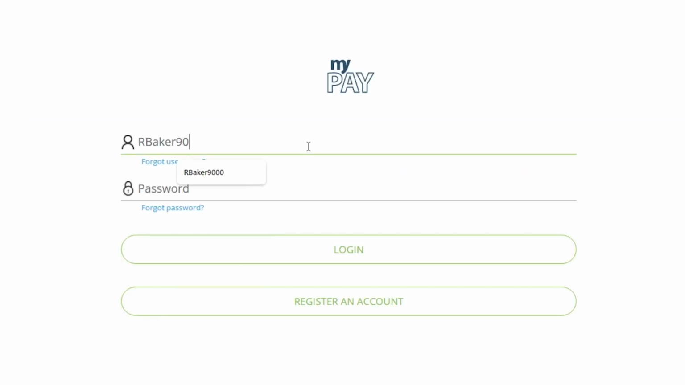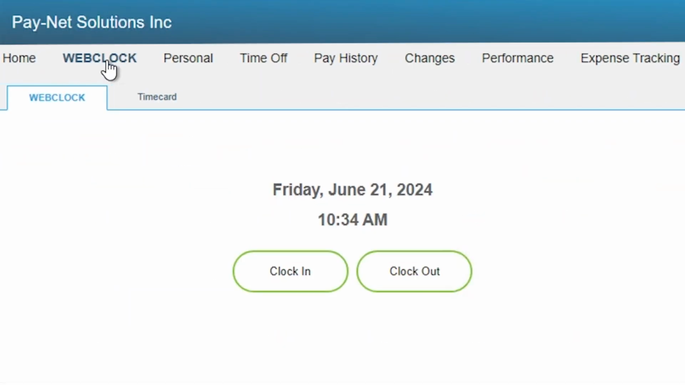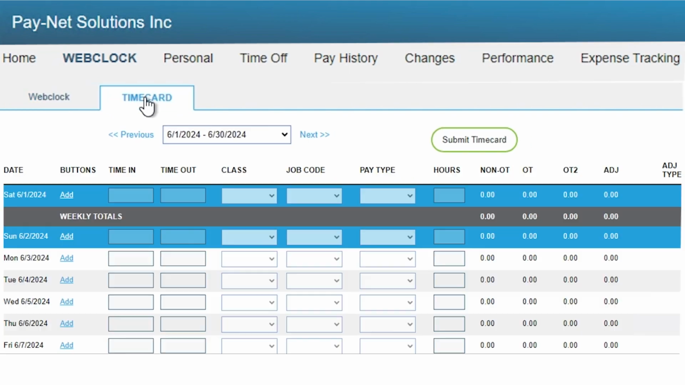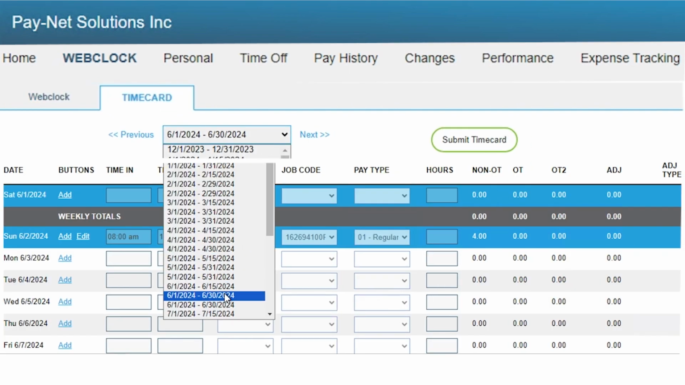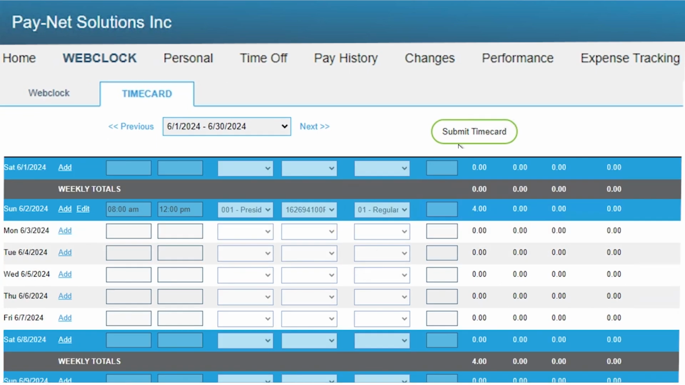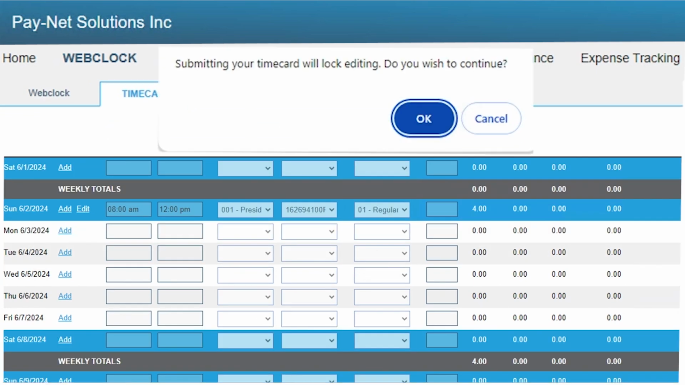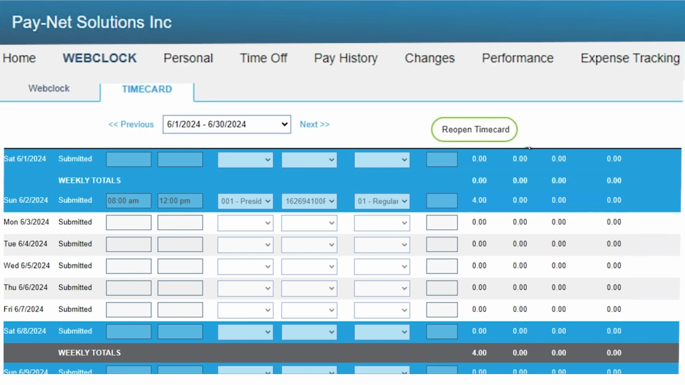Once employees log onto the ESS kiosk, they will click on the Webclock tab and they will click on the Timecard sub-tab. When on this screen, they will select the correct period from the drop-down box. If all time has been entered correctly, they will click on the Submit Time Card button. A pop-up confirmation message will appear where they will click on OK. The time card will then refresh and the blue hyperlinked Add Edit buttons will be replaced with Submitted.